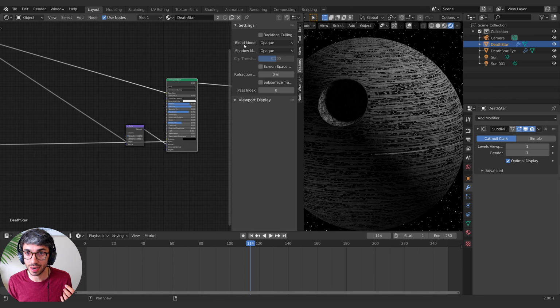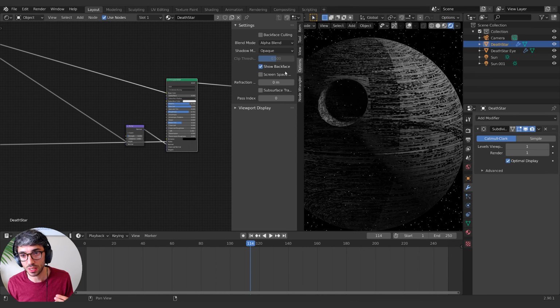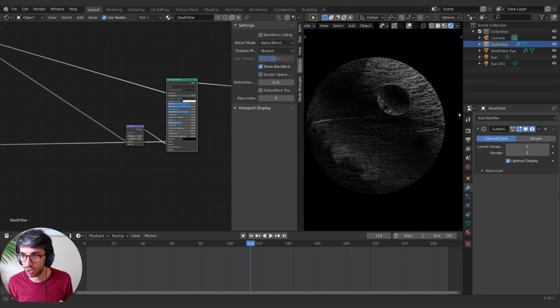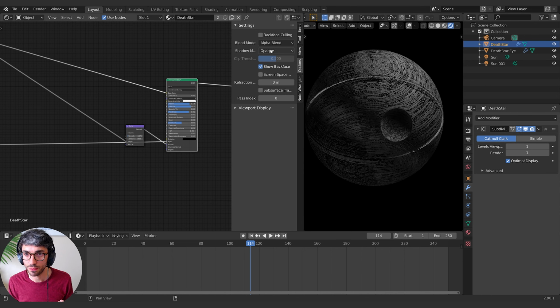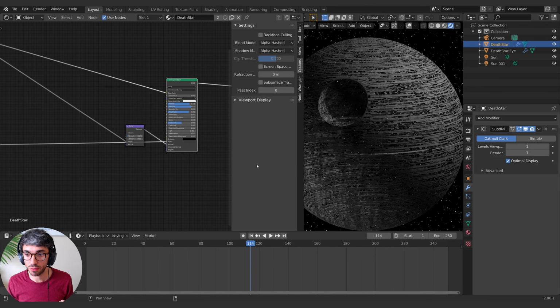and switch our settings. Over here, blend mode from opaque to, I usually go alpha blend, but alpha blend actually isn't going to work very well for us because it doesn't show you the other side of the object really clearly, and you've got to use backface, and you get this bizarre tearing effect where you can kind of see this line through things. So what we need to use is alpha hashed. That's actually going to give us the look that we want. And I'll take shadow mode and do the same thing, alpha hashed on the shadow mode.